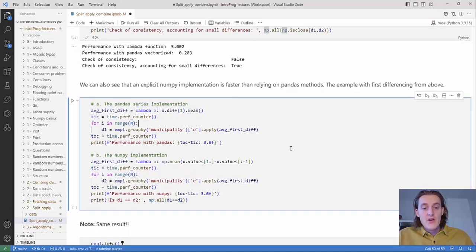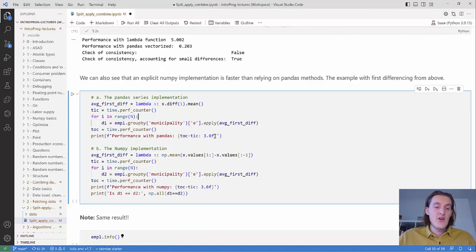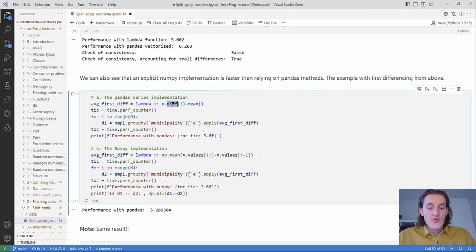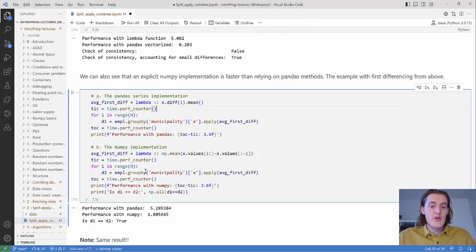And also typically, if you can't do something with built-in methods, then you should try to do it with NumPy methods. So this is using the diff for series, so it's actually a built-in method, but still a lambda function, and then calculating the mean using pandas. That's one way to do it, and then we calculate the time for doing it 300 times.